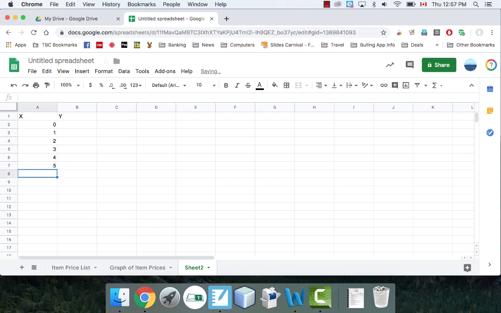Okay, let's just go 8, 9, 10. Okay, we'll do 10 points. And the equation I'm thinking in my head right now is just going to be y equals 2x plus 9, something like that. That's the equation I want to use. So if I'm calculating the y value for this x, I'm going to go equals 2 times A2, that's my x value right over here, and then plus 9.